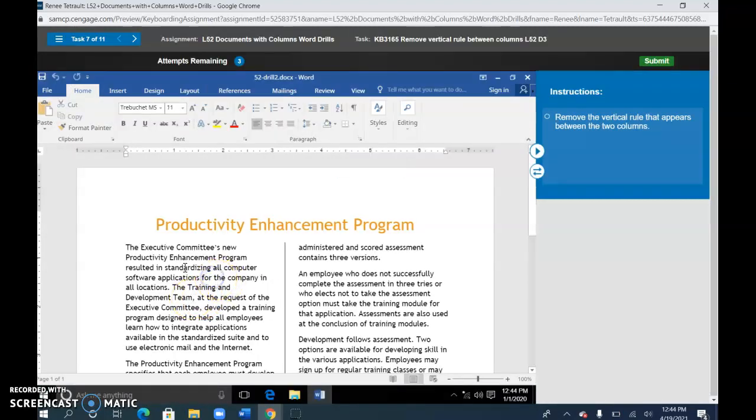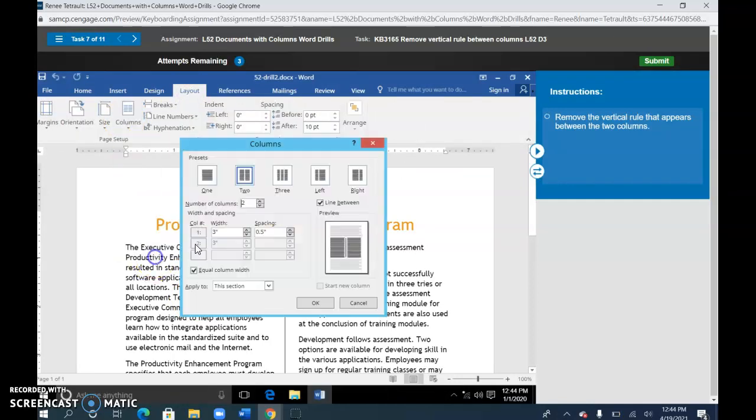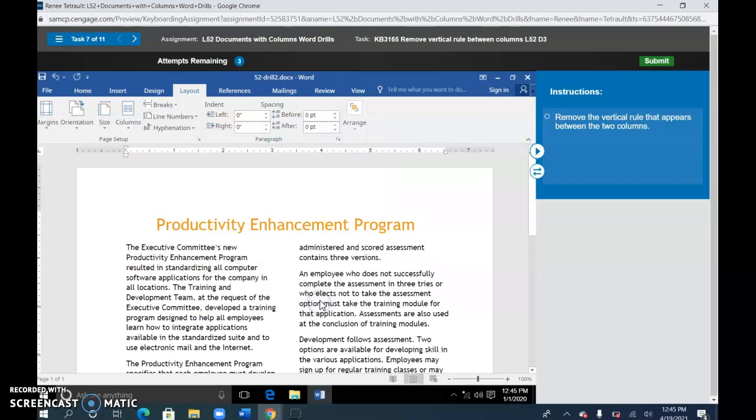Remove, again, click anywhere in the columns. Go back to Layout, Columns, More, and now we'll uncheck the line between and it goes away. OK.